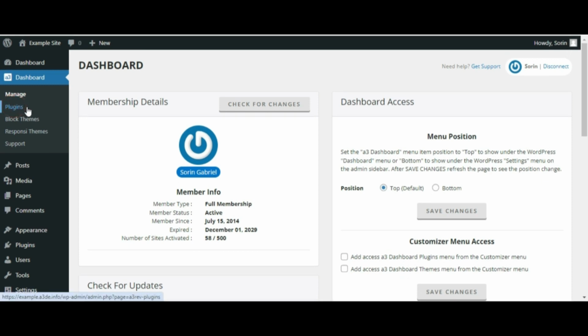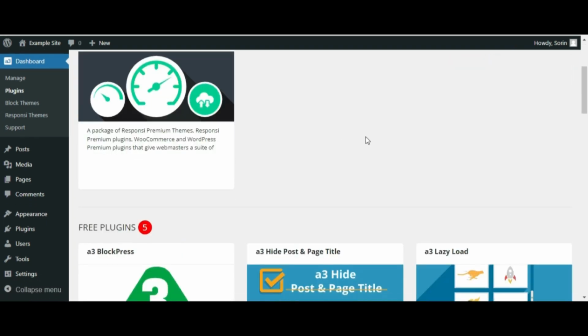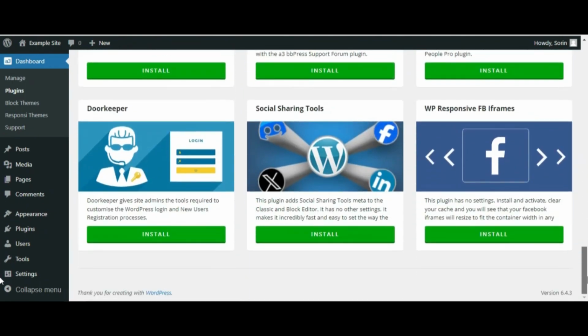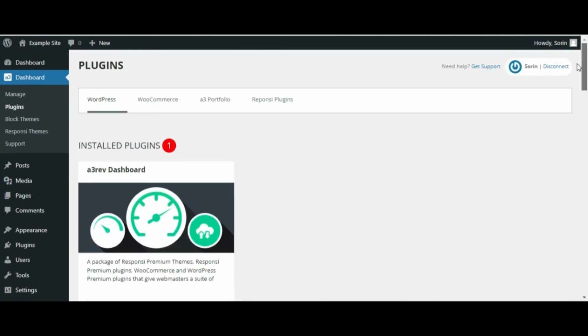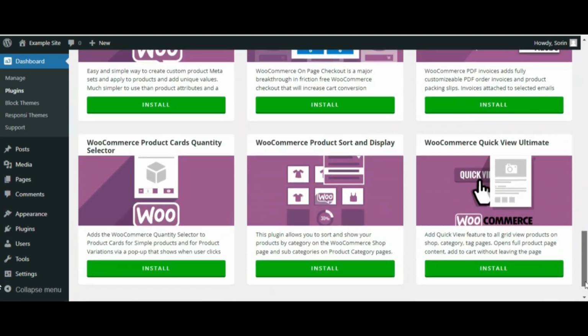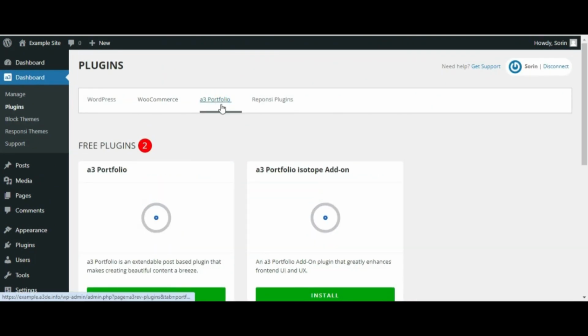Plugins. Here, you will find all our plugins divided into categories such as WordPress, WooCommerce, and more. Under each category, you'll find the plugins you've purchased and free ones. You need to go to the appropriate category tab to find your plugin and install and activate it. Please note that if you've purchased a single plugin, only that plugin and the free plugins within its category will be active.